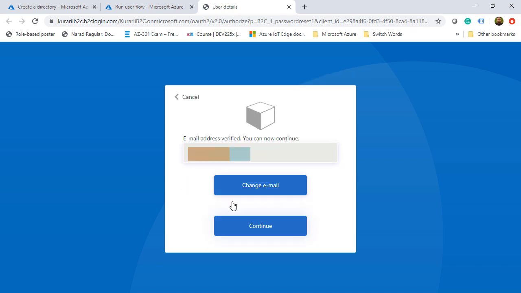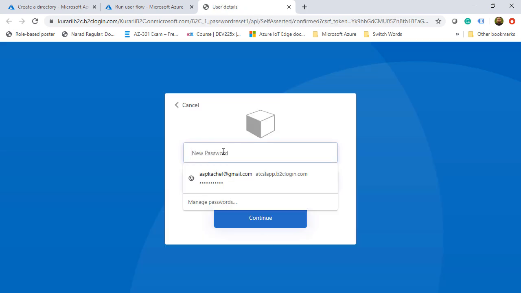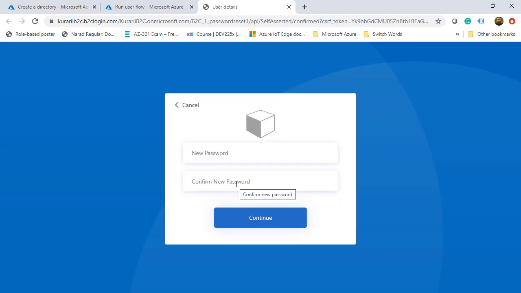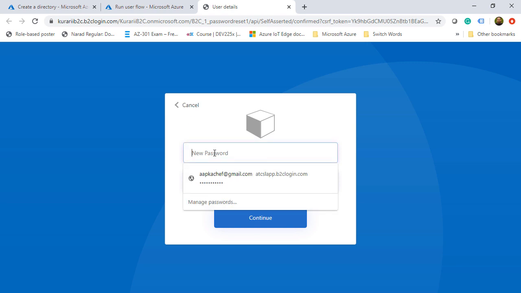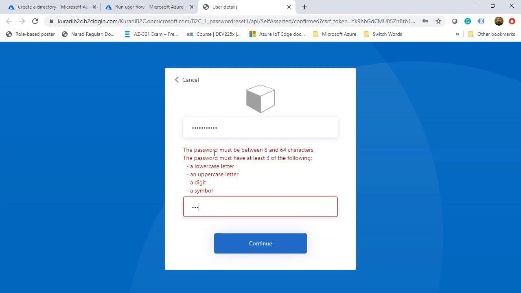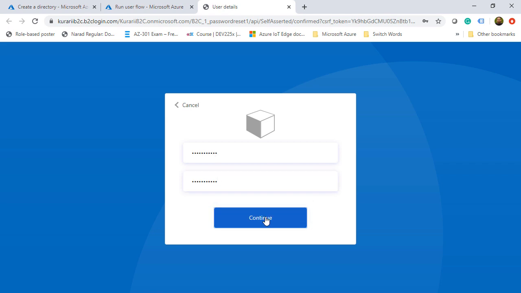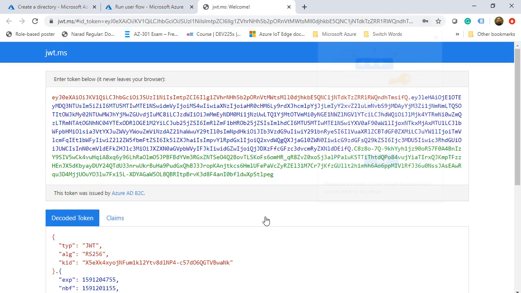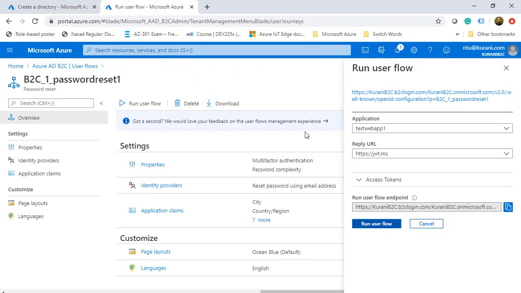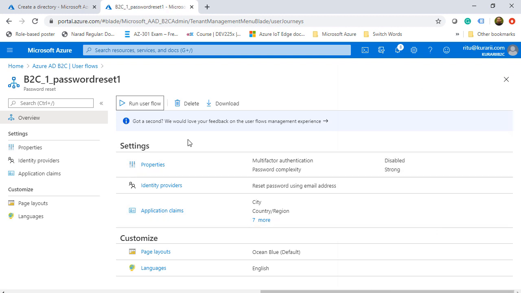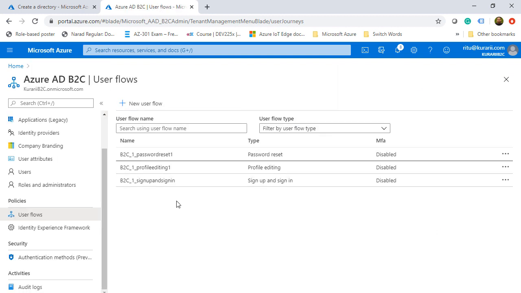After the validation has passed, it will enable two buttons. One is the change email address and the other one is the password reset. So we'll click on continue and we have the option to change our password. We'll quickly change our password and click continue again and we'll be returned with the tokens that we had selected again during the form creation. So we will close this and all the three user flows have been created for us.